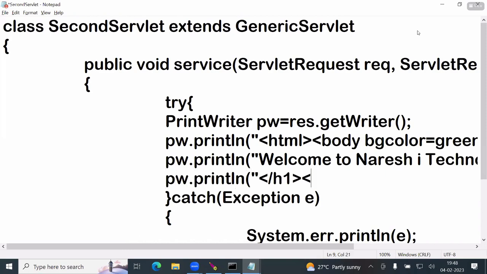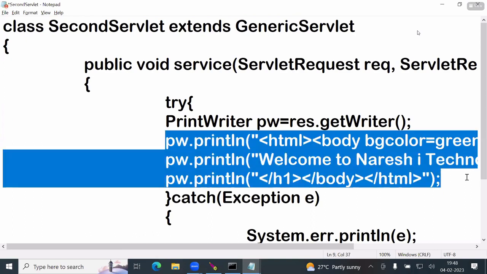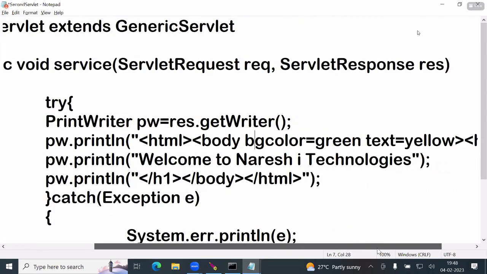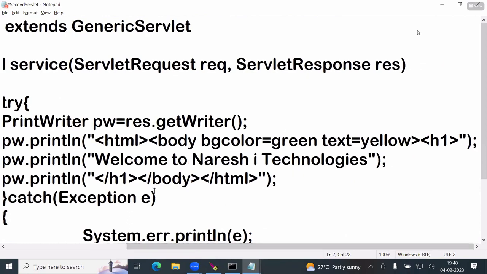Now H1 close, body close, HTML close. This program you can write in 3 lines also okay, 2 lines also okay, 1 line also okay. It works. Now I separated 3 lines. If you write in 1 line, maintaining is very difficult. That's the reason it's better to write 3 lines, 4 lines like this.